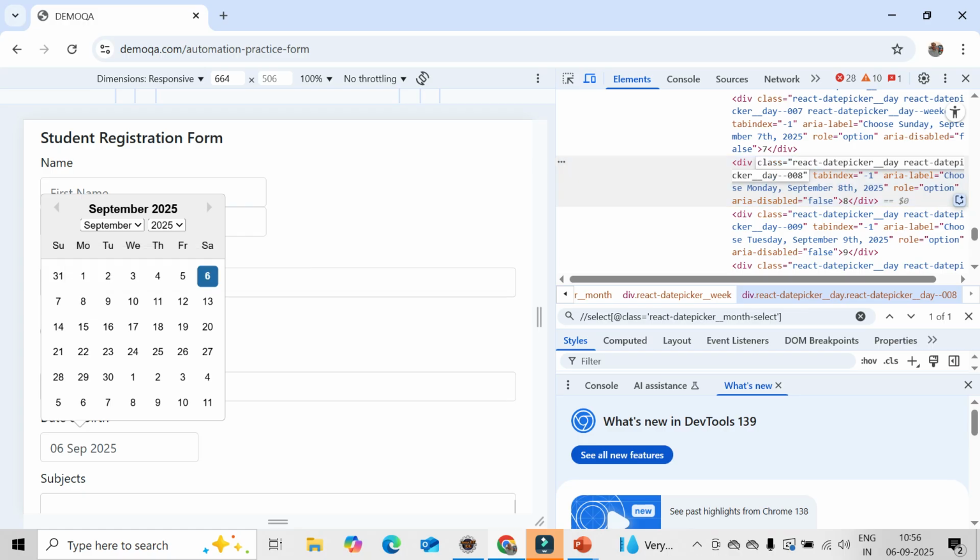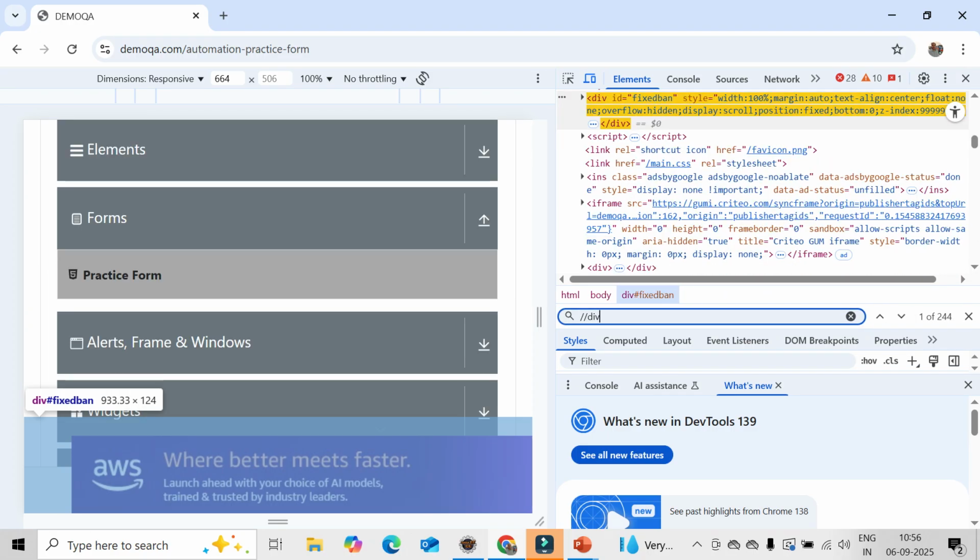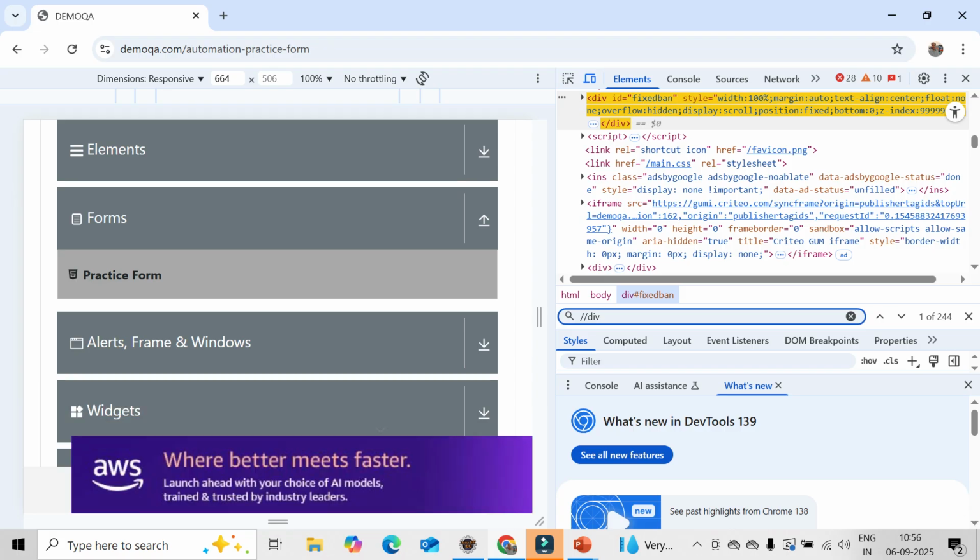So this is the part we can take, and we can create the XPath with the help of the div tag: //div[ third bracket. You can use starts-with or contains, and @class, comma.